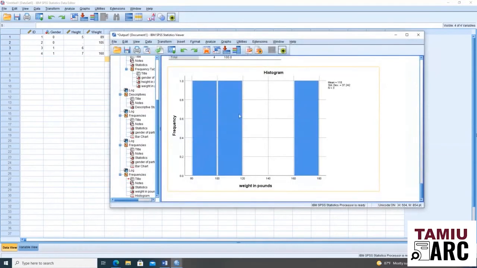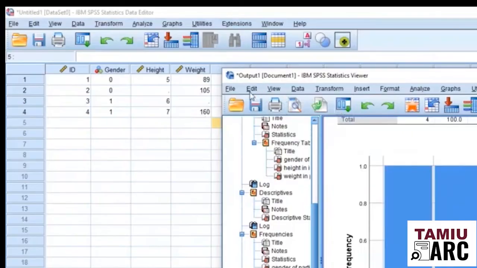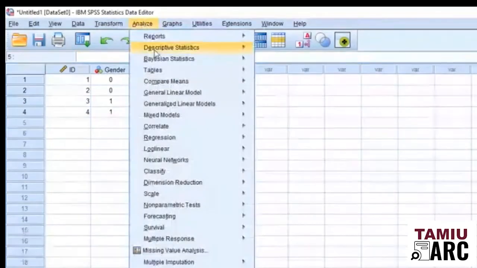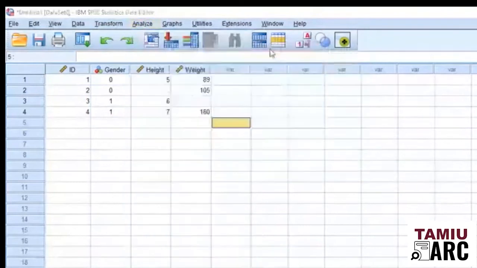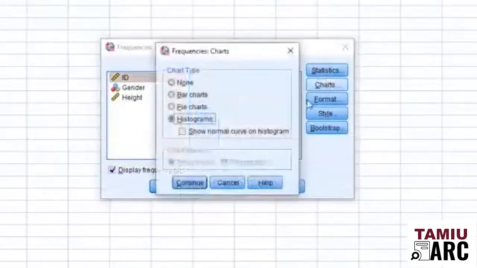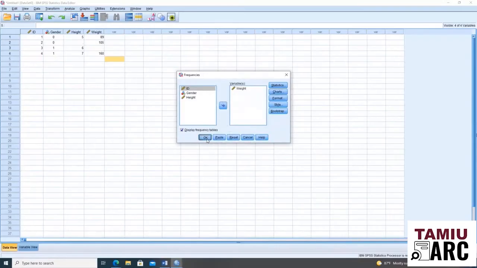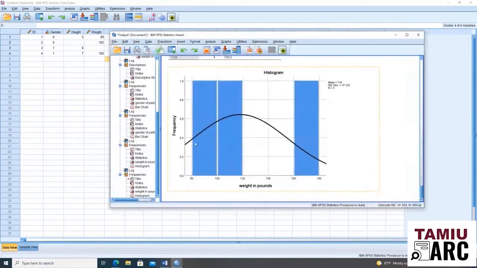This is the histogram. It's done in frequency, weight in pounds. Only one for this one and one for this one. It's going to analyze. Frequencies, charts. Now let's put show normal curve on histogram. Press continue. Press OK. And now it's going to show it to you, in case you need it. And here it'll let you know the mean, the standard deviation.